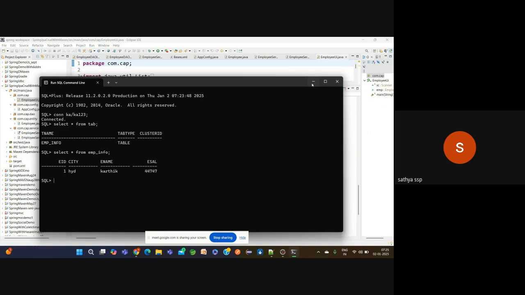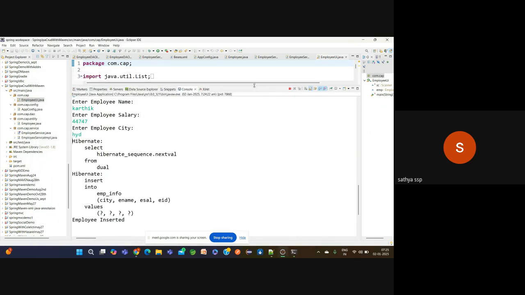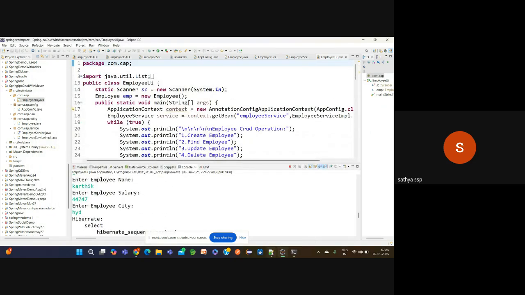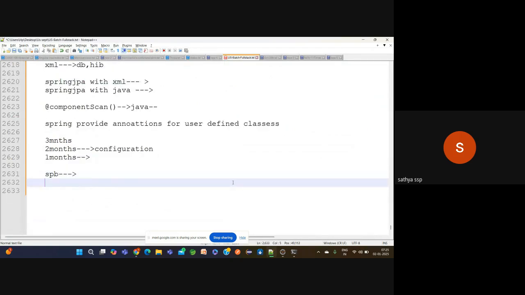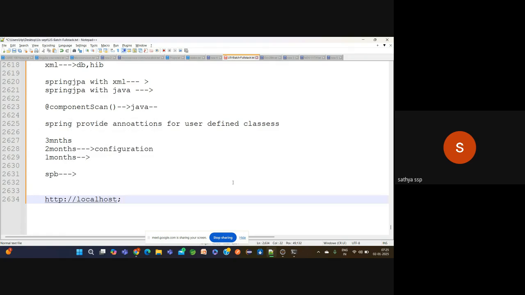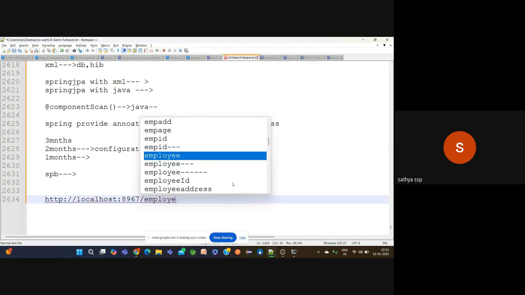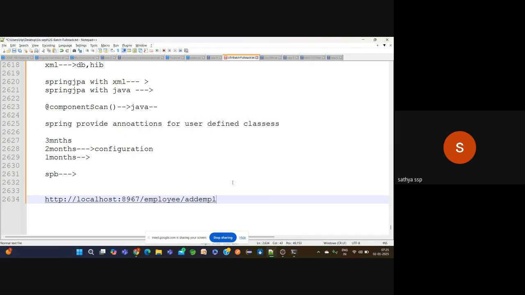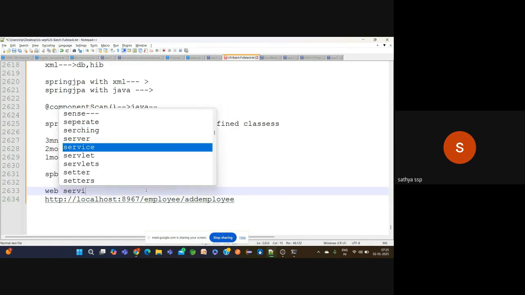Now like this we can insert. This is the normal way. But I want to go by using some URL. For suppose my application is running on our machine, localhost, on some port number like 8967. And I have an employee class. Within the employee class I want to add an employee by using this URL. I'm going to insert my data. I want to update the data, I want to delete the data, I want to get all the data. If you want to understand this concept simply, now we need to go with web services.